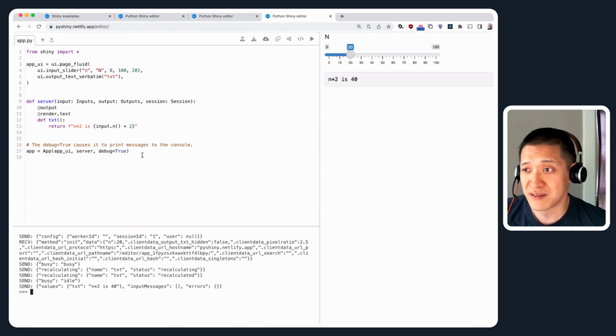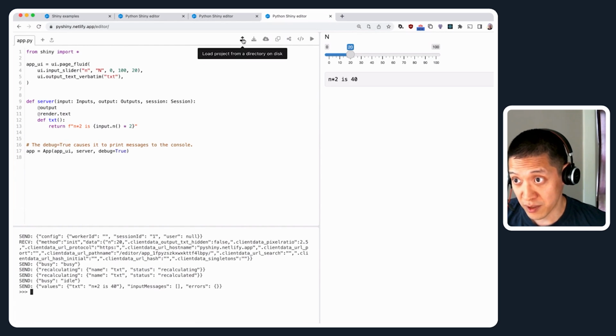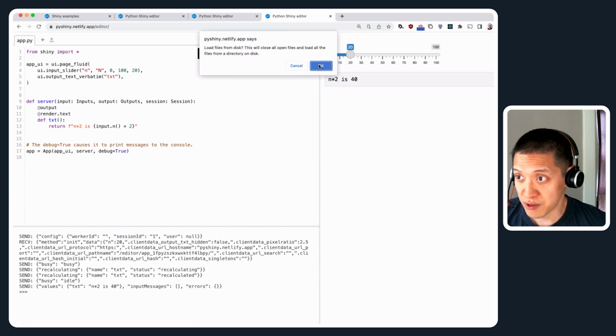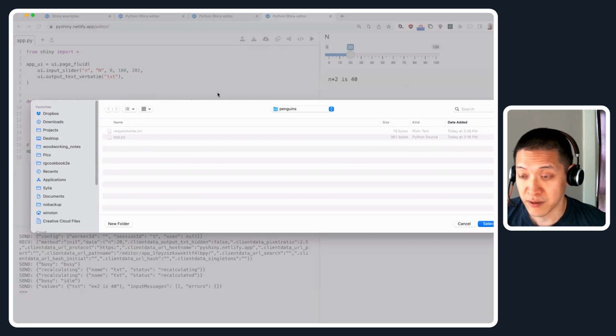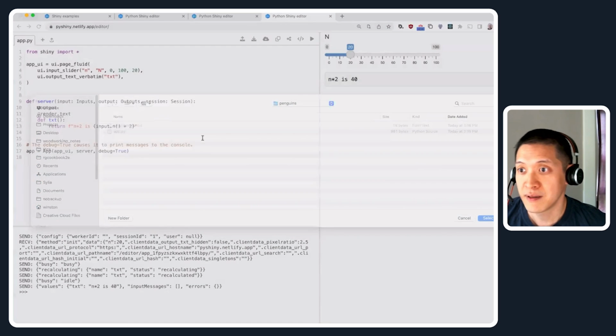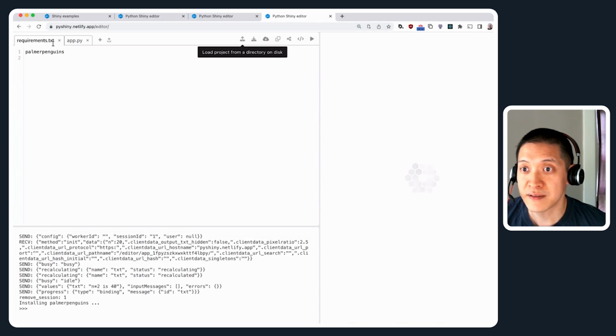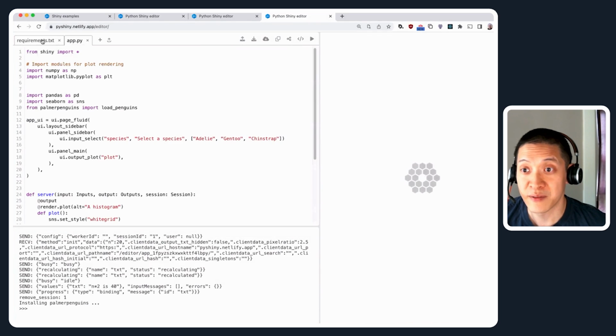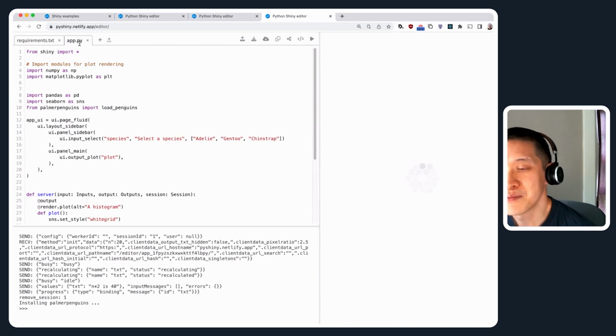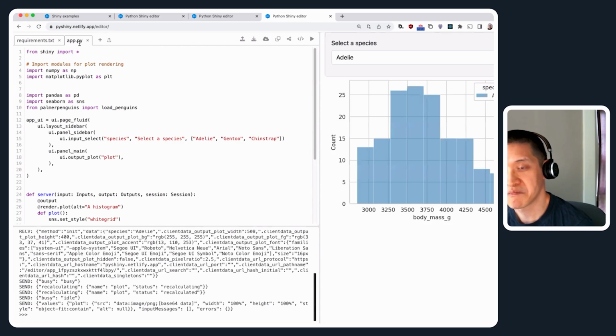And it starts with the default basic app. But if I want to load my previous work, I can just click on this button here to load a project. And it'll ask me if I'm sure I want to do this, to close all the current files. And I've selected the Penguins directory. And there, it loaded the files. It loaded them in a different order up here, but they're all still here, and it's running the app.